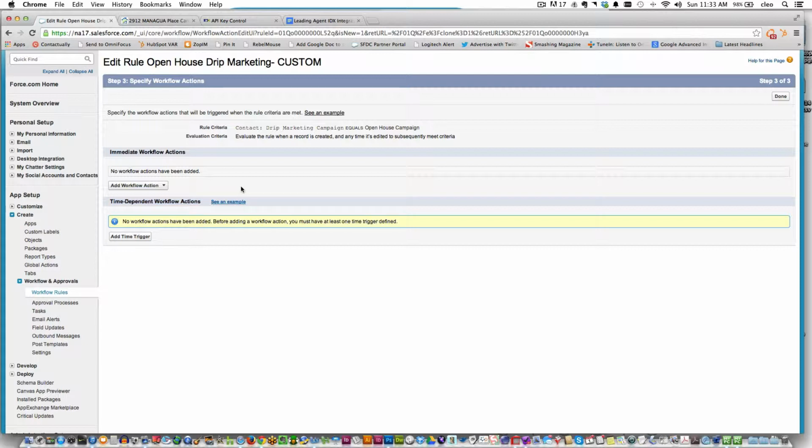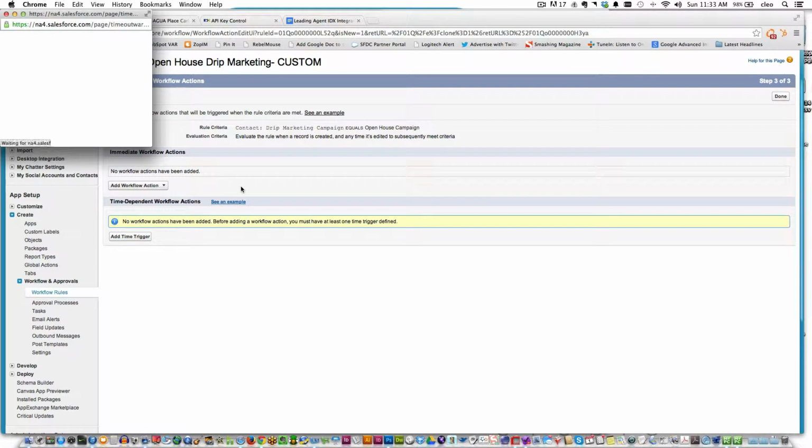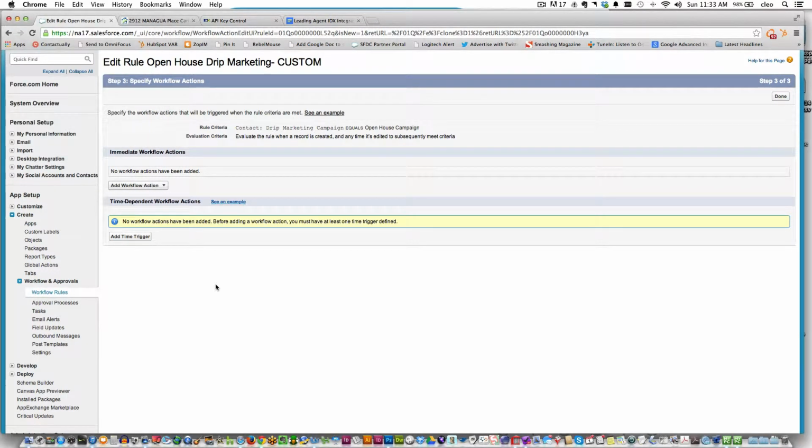For the sake of this tutorial, let's say we were going to develop a drip marketing campaign that immediately sends an email, open house email number 1, to the contact, and then 2 days later sends a task to the agent to follow up with the open house visitor, and then 3 days later sends open house email number 2. And we'll just leave it at that for the sake of keeping the video short.